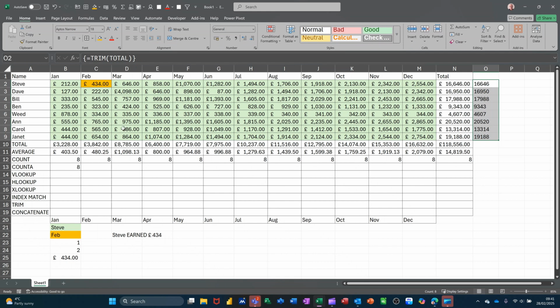So that's all I want to talk about in this little video, the most popular functions in Excel and a little example of each of those.